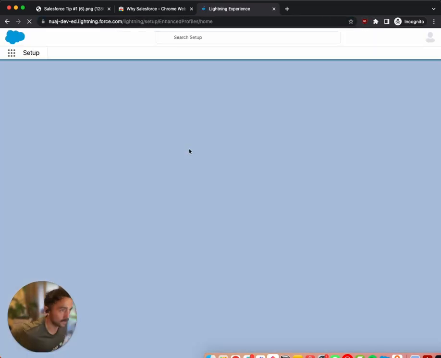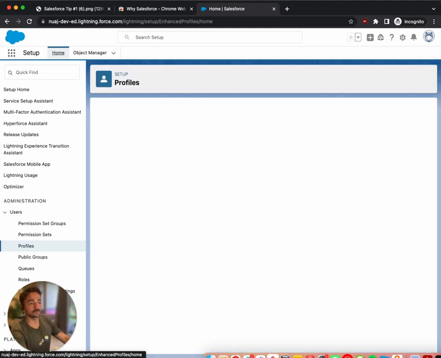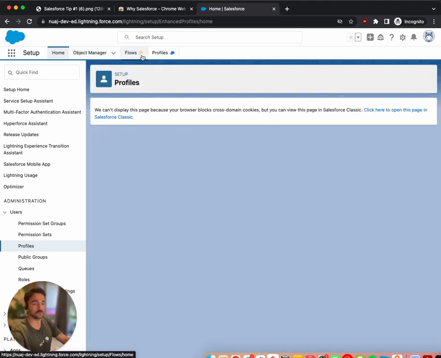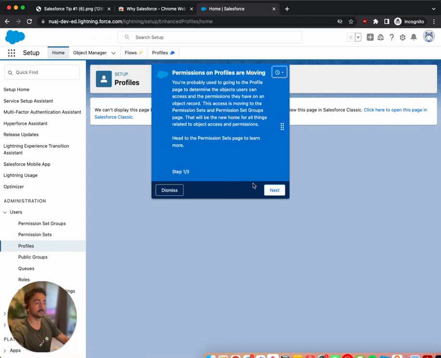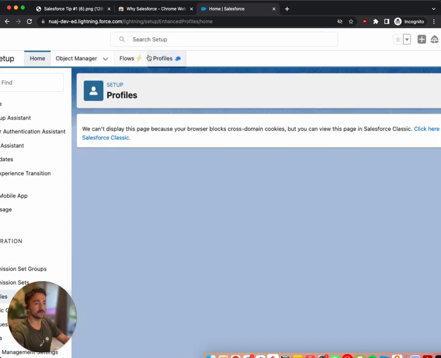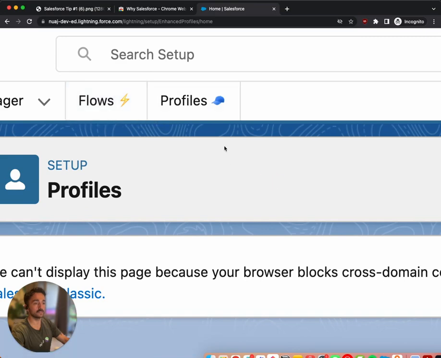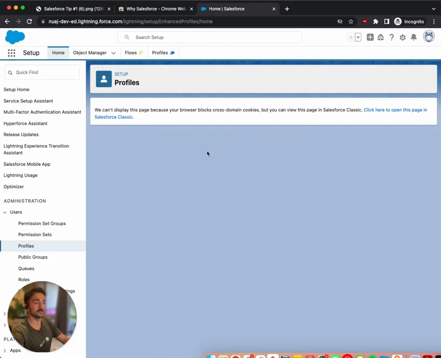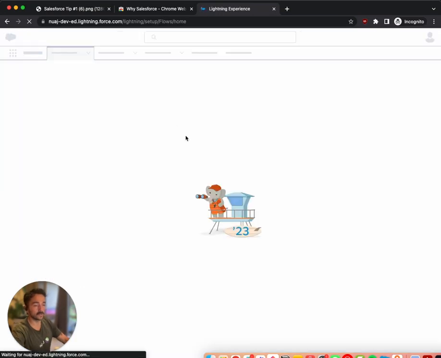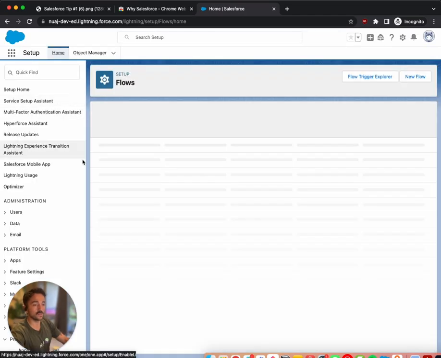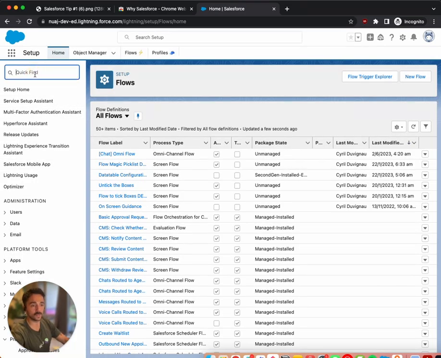and let's reload the page. And now, as you can see at the top, you have those new additional tabs, pretty handy. Just click on it and it will take you straight to the setup without having to always type in the name of the function you're looking for.